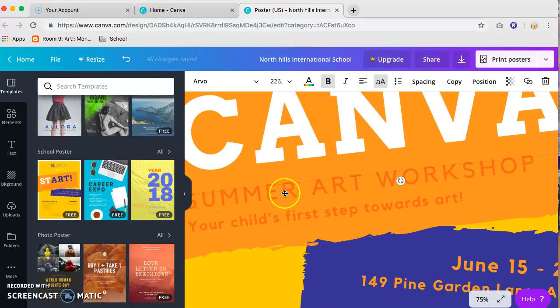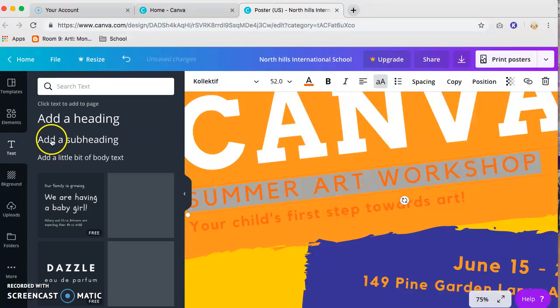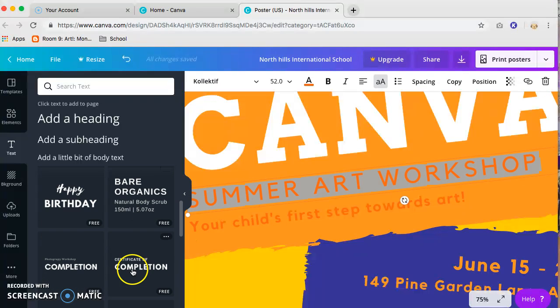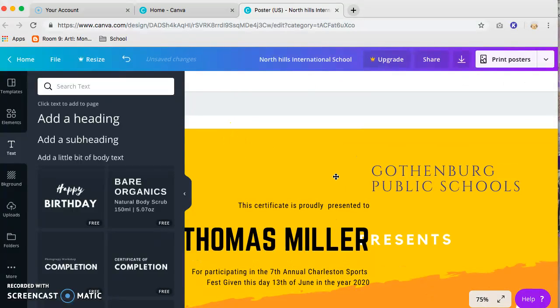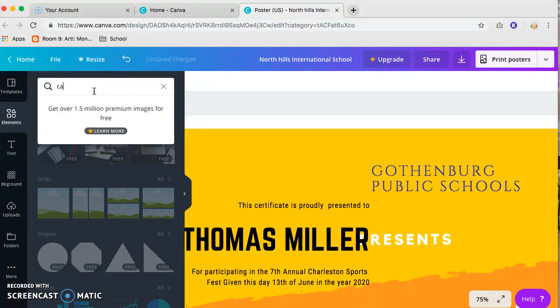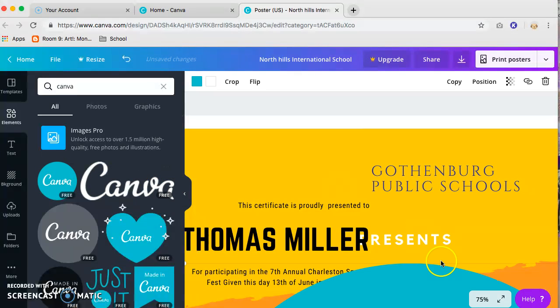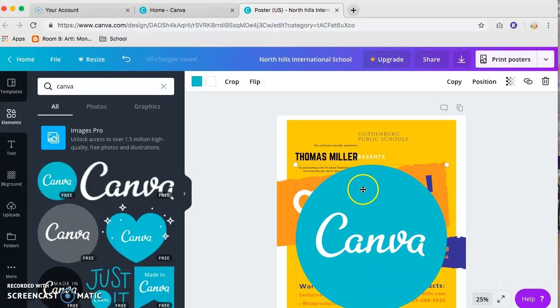So here I can go in and I can change what I want, but the cool part is if I don't like how this text looks, I can go over here to text and I can change how I want it to look. So I could choose this one, I could choose that one, or if I want to change out my element, I can either delete this and I can go look for an element over here. So maybe I can look for Canva. There. And then I can add this. I'm going to zoom out just so people know what to look for.